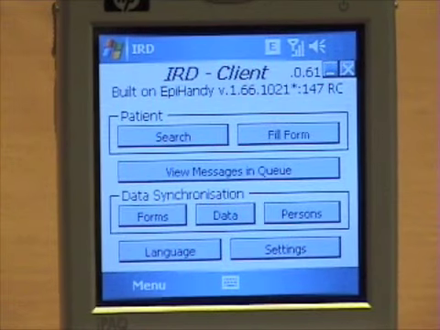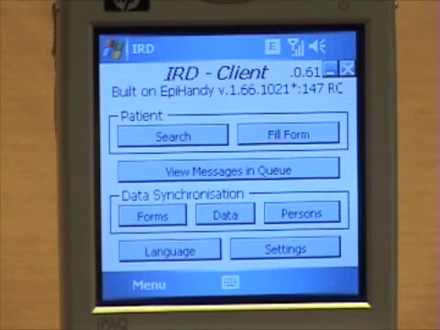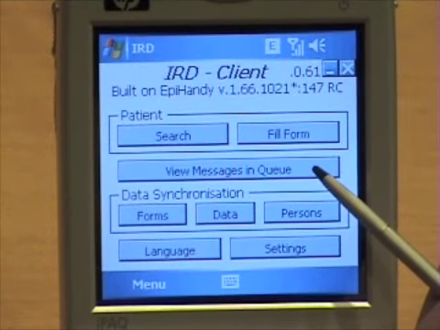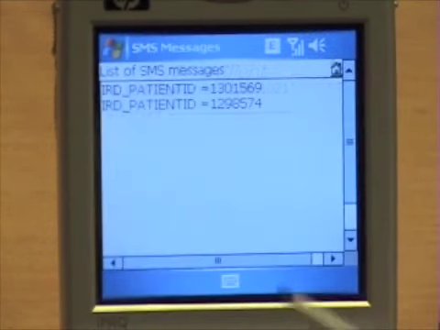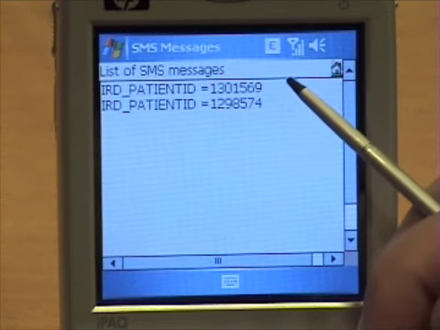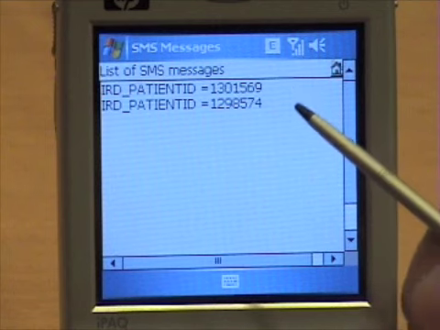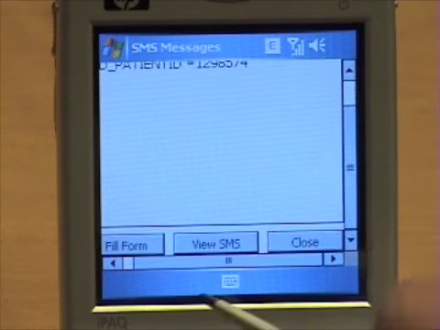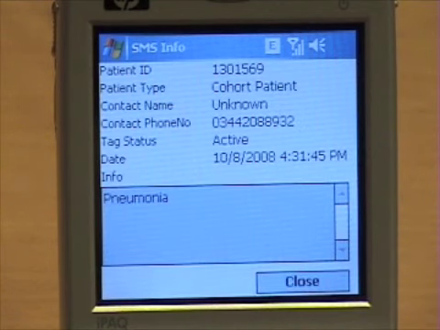Here is the HPPDA we're using with more complex forms for data collection. This device will be with the mobile team. As the SMS arrives, the mobile team can view the details from within the application. If you see here, it says View Messages in the Queue. I can click on it and I can see that I have 2 SMSs. The SMS on the top is the most recent SMS. I can click on it and choose to view details of the SMS.